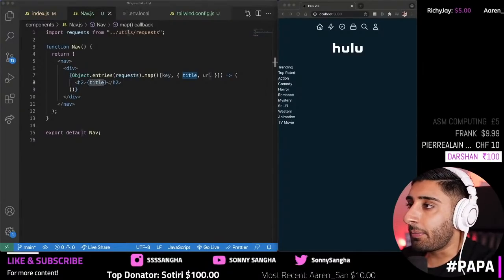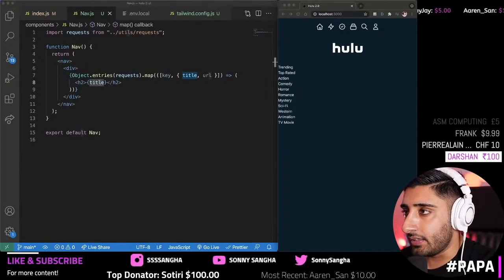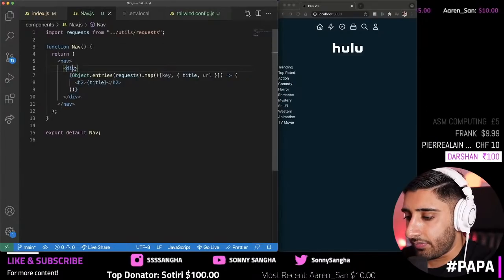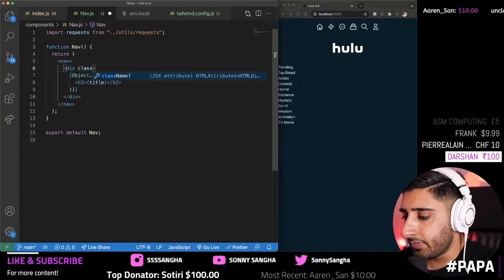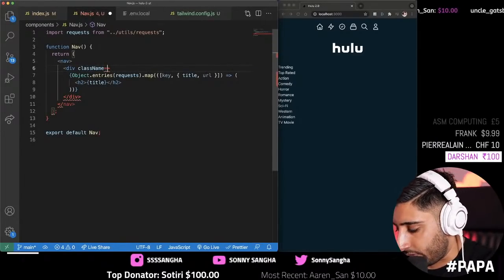So we've got the titles here working as we expected. Now what I'm going to do is style it so it looks a bit better. So this div right here, I'm going to say className, and then give all the styles for it.